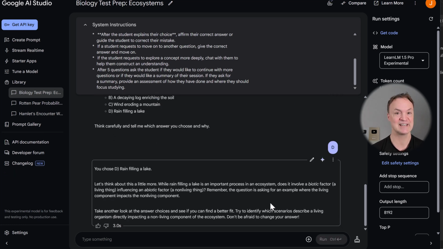Let's think. Notice it didn't tell me I was correct right away. Let's think about this a little more. So while rain filling a lake is an important process in the ecosystem, does it involve a biotic factor, a living thing, influencing the abiotic factor? So it's explaining to me, getting me to think about this. So take another look at the answer choices and see if you can find a better fit. So for study purposes, this can be a great tool for students as they go through, especially something like multiple choice tests, breaking it down further to make sure that they understand it.